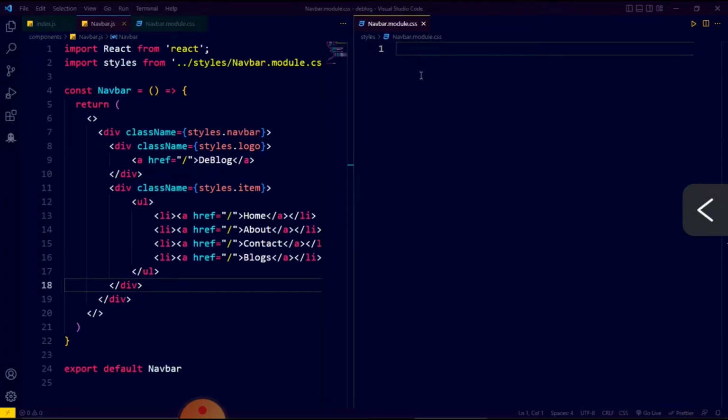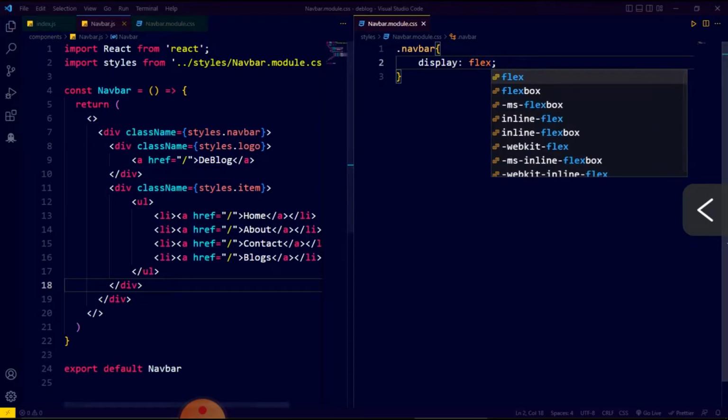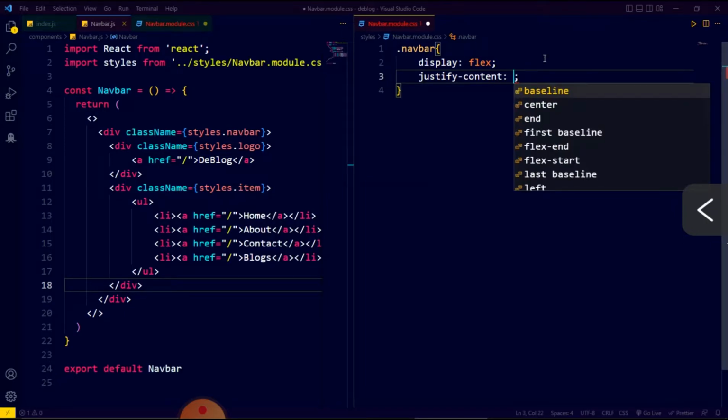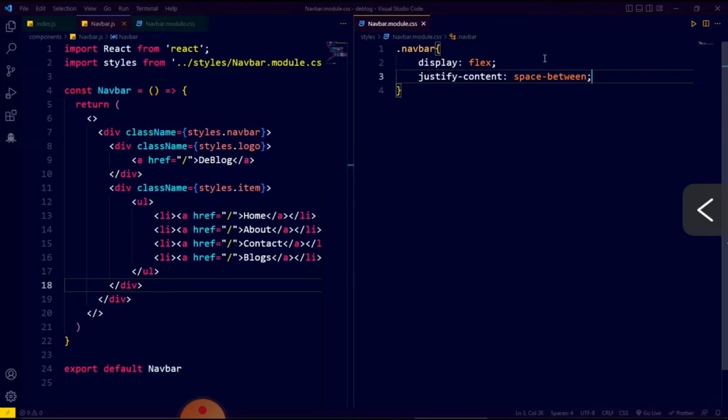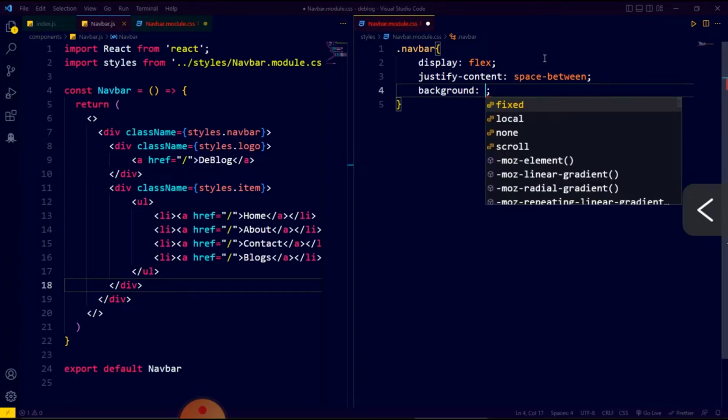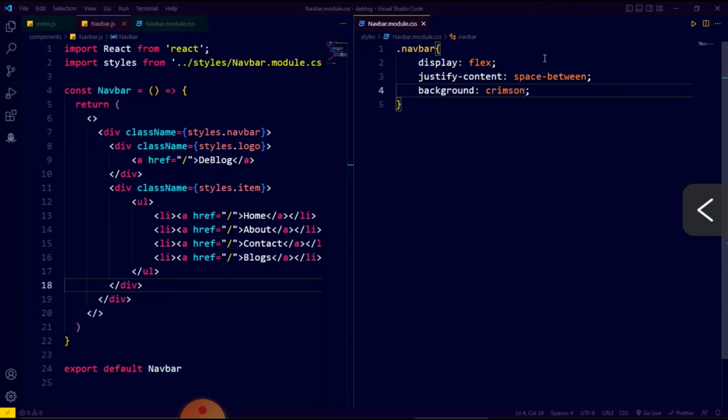Now here I'm going to select this in CSS, and write dot navbar, and write display flex, and you can see this is now like this. Justify content space between, and the background will be, let's put the background crimson, and now you can see like this.